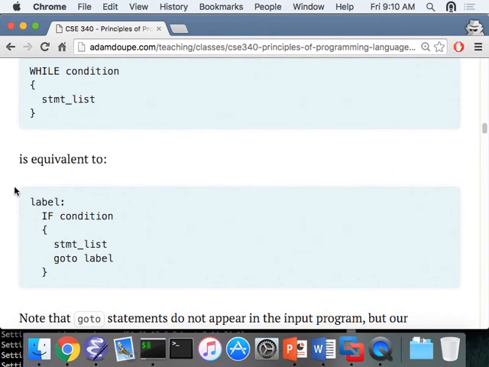So we can say that if this is some label, we say if condition, then execute the body, and the last thing there, go to the label. So it's going to jump up here, evaluate the condition. If that condition is true, it's going to execute the body, and then go to the label again. This is actually exactly how x86 code is written to do while loops. It's exactly this code. So this is essentially what you're creating using these data structures.